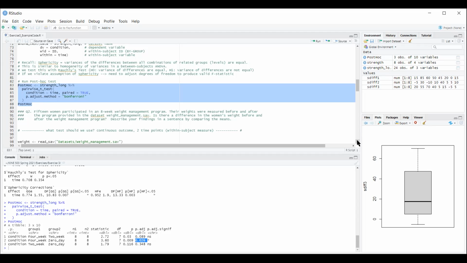It asks us to describe our findings in a sentence by comparing the means, so the mean values of their weights. So we have a continuous outcome, and we have 2 time points. We're measuring their weight before and after a weight loss program, right? So that's a within subject measure. So what test would we use in this case?